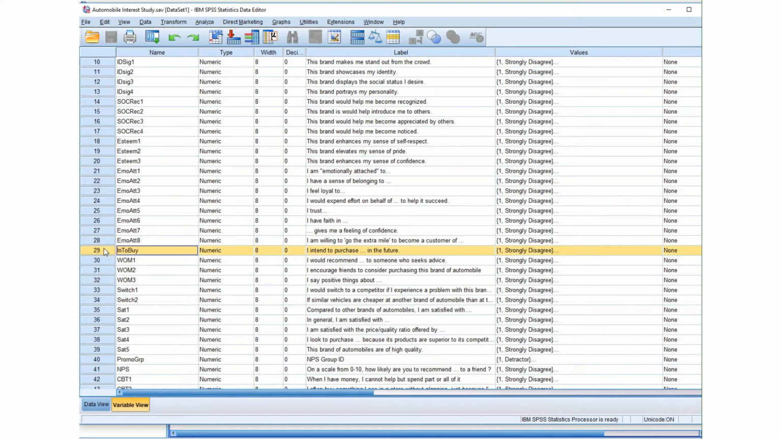We have this single item, intention to buy: I intend to purchase the brand in the future. That's a single item indicator, so it's not something we would load onto a factor, and we're not going to use that. Word of mouth, though, we'll use. Switching we'll use. Satisfaction we'll use.